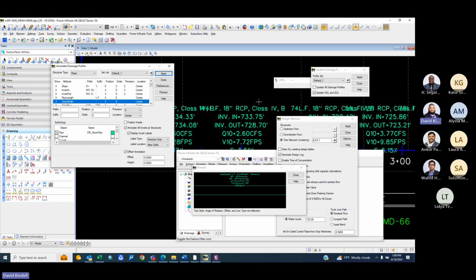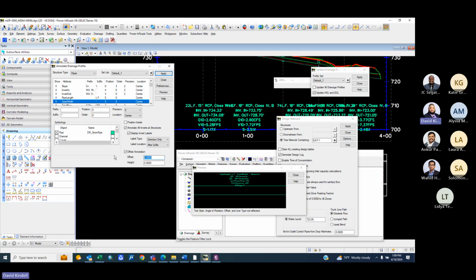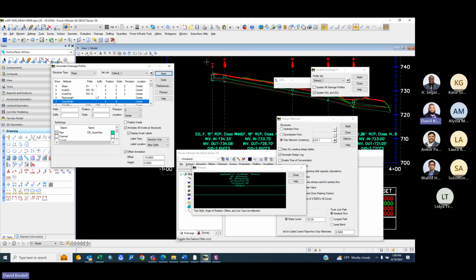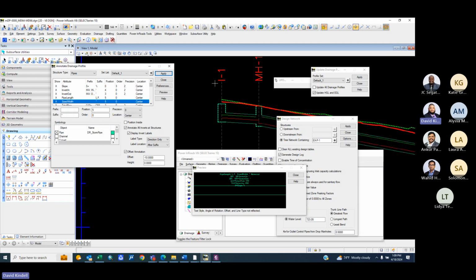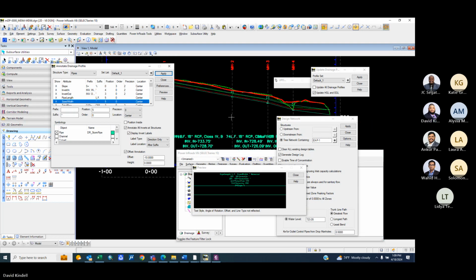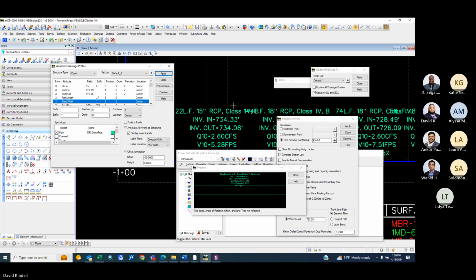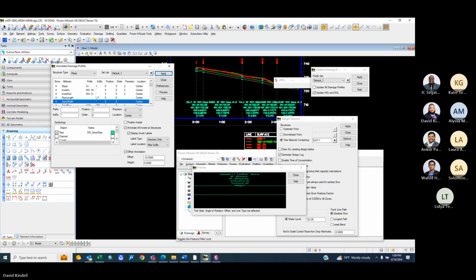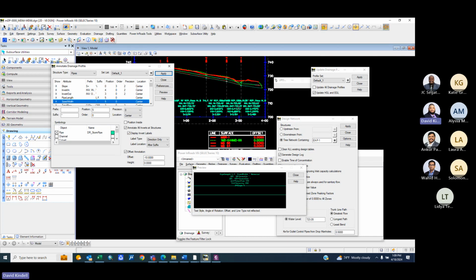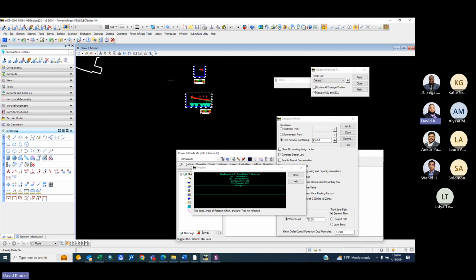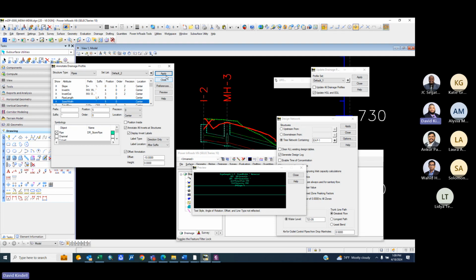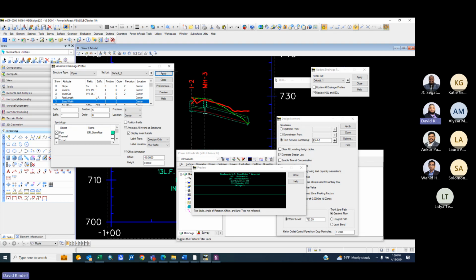RCP class 4. And then you can change annotation. Or I have to do -10. Okay. So you're now labeling your structure IDs, your flow, velocity, and everything. And then you can select a different profile and just apply it, same thing. And then boom, that's it. That's all you have to do, annotate it.